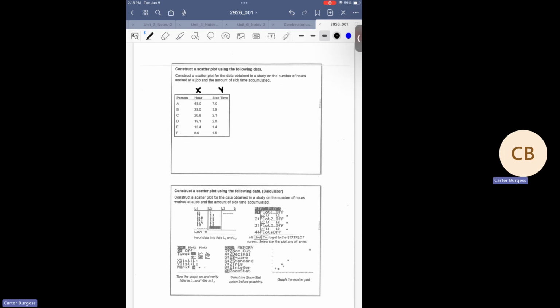Once you have your data entered, you are going to go to second Y equals. You're going to want to make sure that at least one of these plots is turned on. It doesn't need to be the first one. It can be any of them. But the easiest is probably just to make sure that the first one is on. If you are using a classroom calculator, it probably already is.